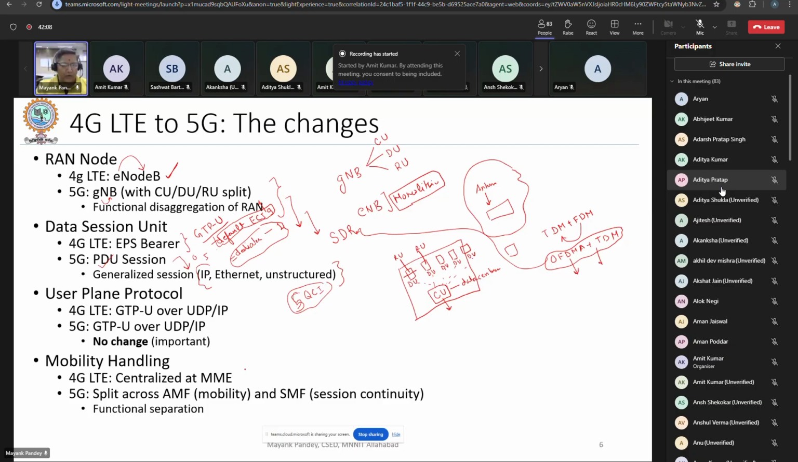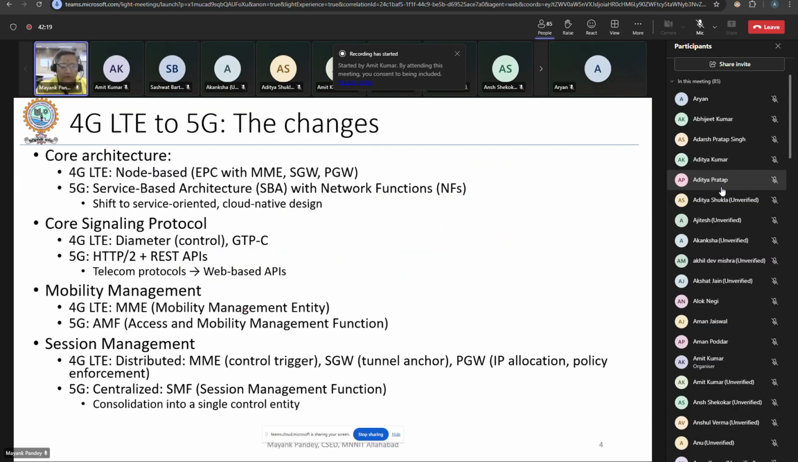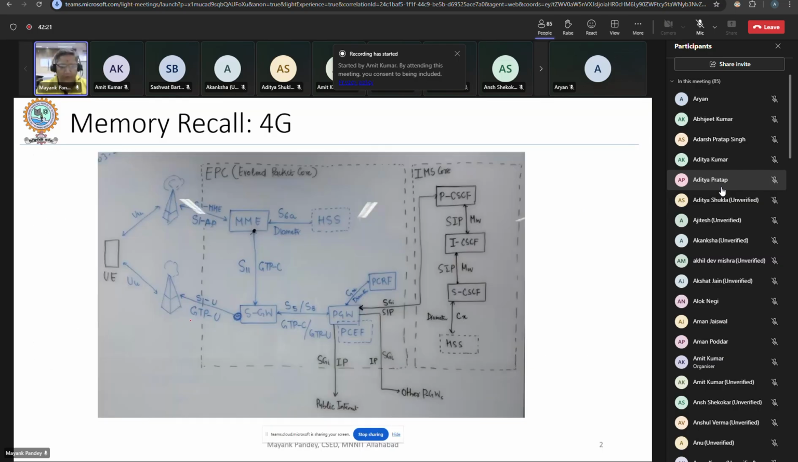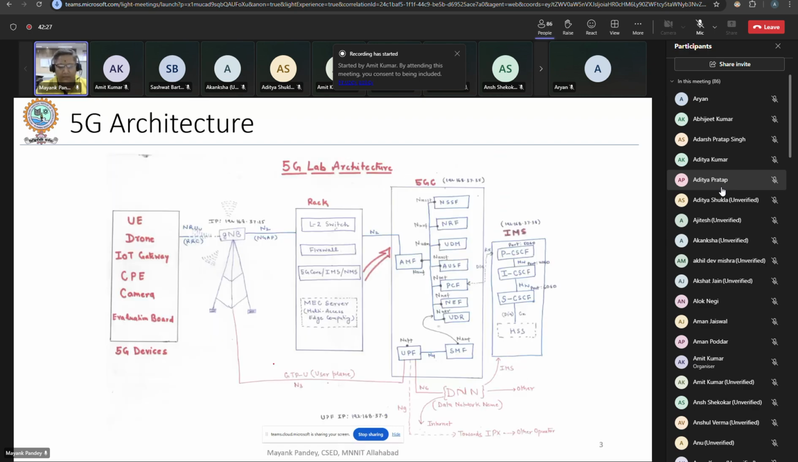Then our user plane protocol, I told you, GTPU over UDP IP, GTPU over UDP IP, there is no change from 4G. This is most important. The way we were having in 4G, remember 4G, GTPU, and then outside here also it is GTPU, no change from 4G.